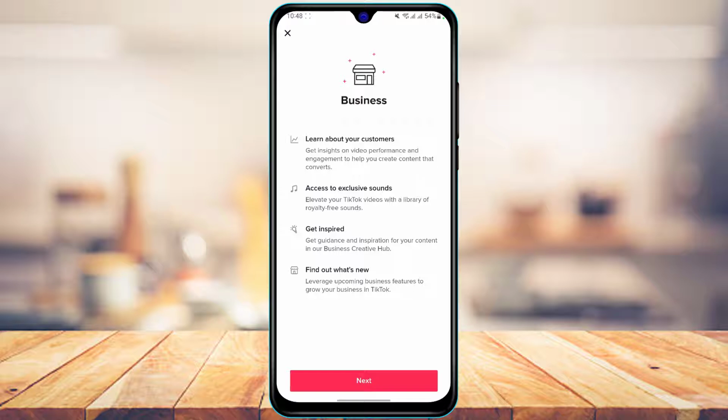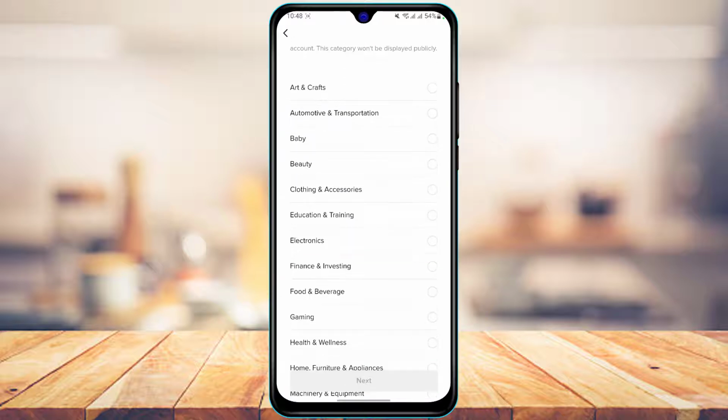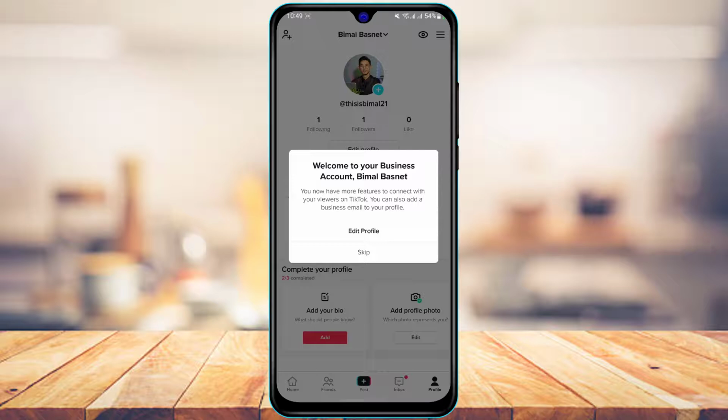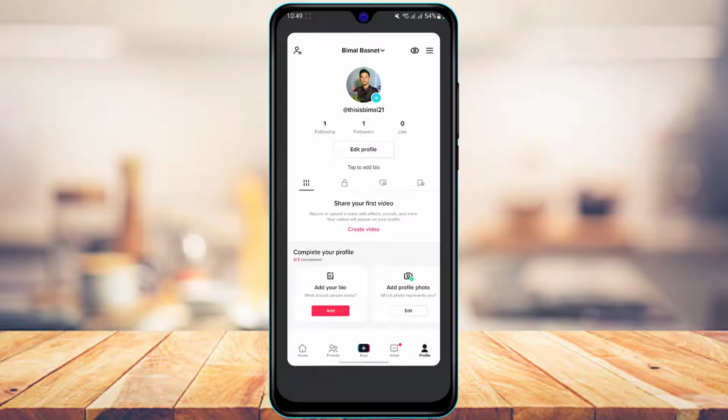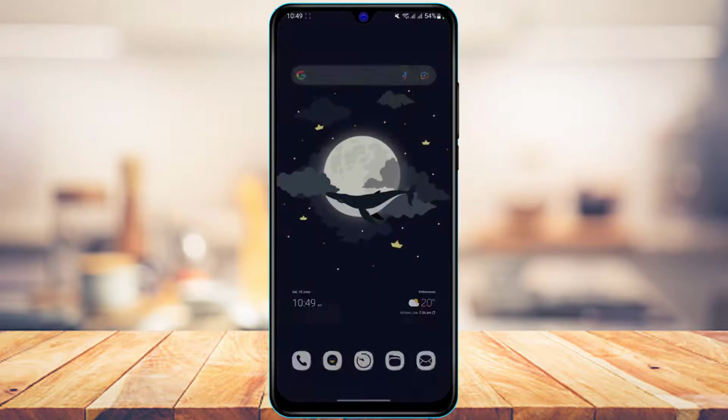And as you tap on business account, first of all, you want to go ahead and complete this step, and then simply follow the niches and all the instructions, whatever this app is going to tell you to actually switch to a business account. Select your categories and go ahead and do that. I'm going to simply skip it, and now I'm going to reload my TikTok application.